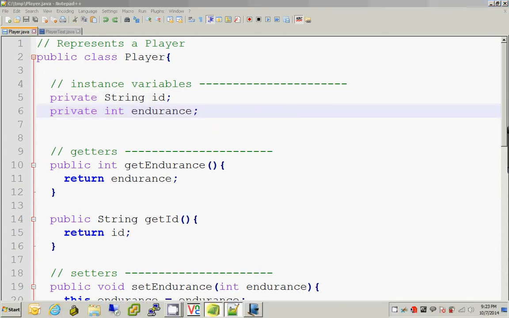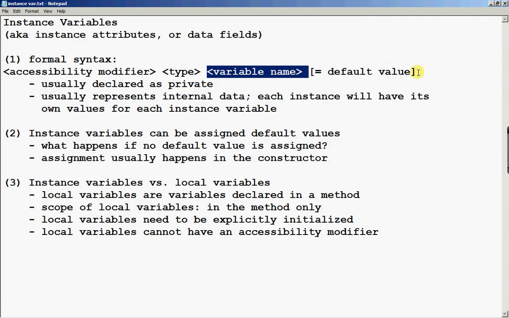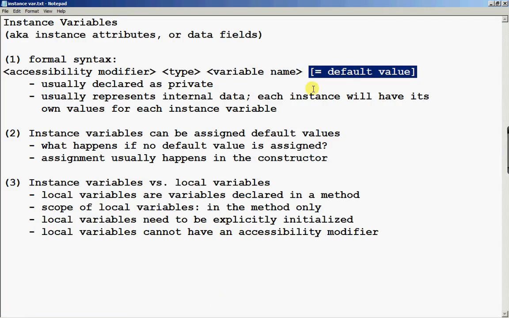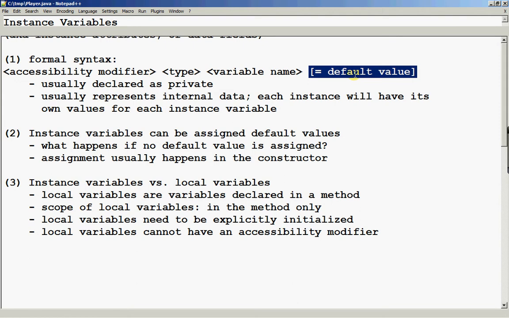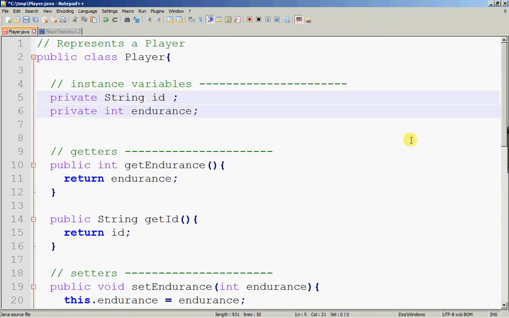Now it's possible to actually initialize an instance variable. So this part here is optional. You can actually put a default value if you want to. So I can do something like this: equals some name, and endurance equals 80, for example. Now let's save this.